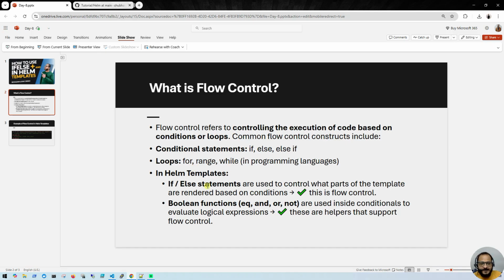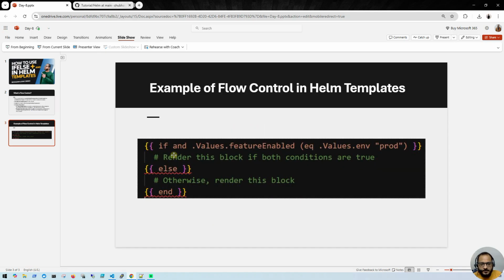Basically, if and else statements or conditions are used to control which part of your template is going to render based on certain conditions. That is called flow control, and Boolean functions are helpers that support the flow control. We have the Boolean functions eq, and, or, and not. So let's understand with the help of an example how if-else and the AND operator work.